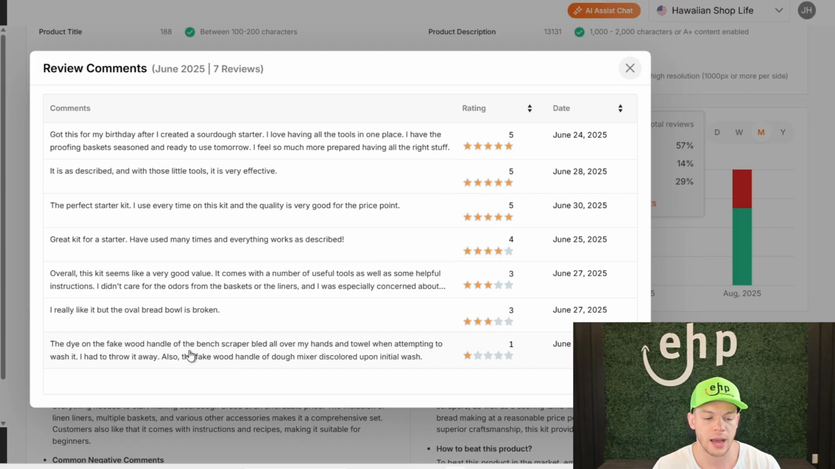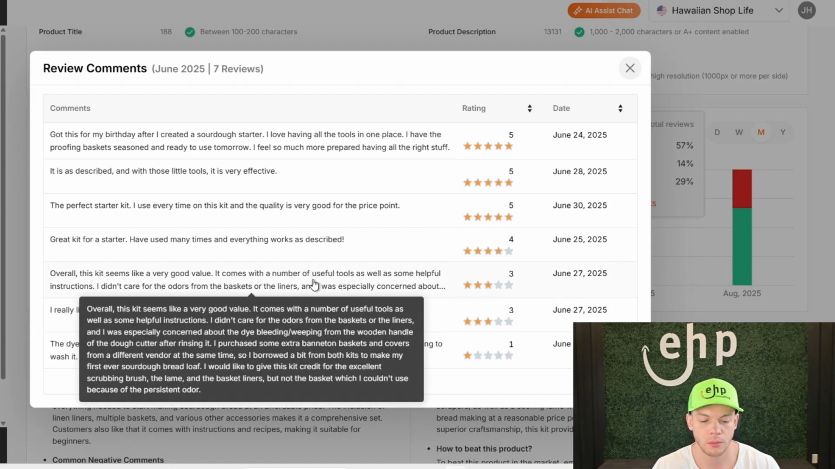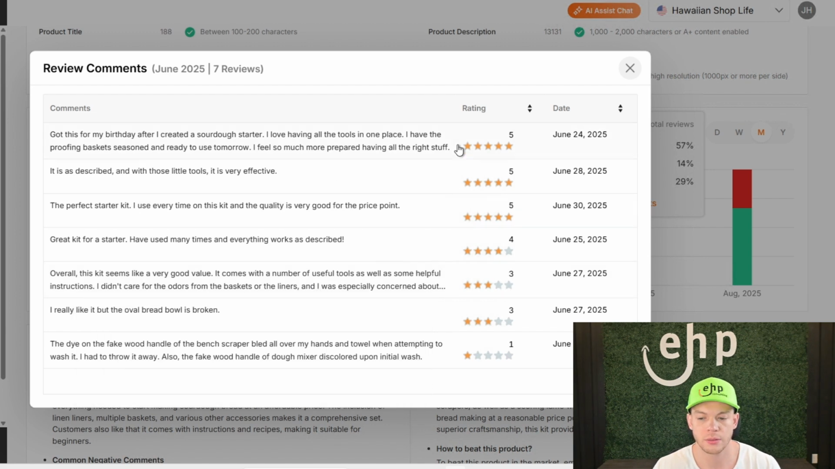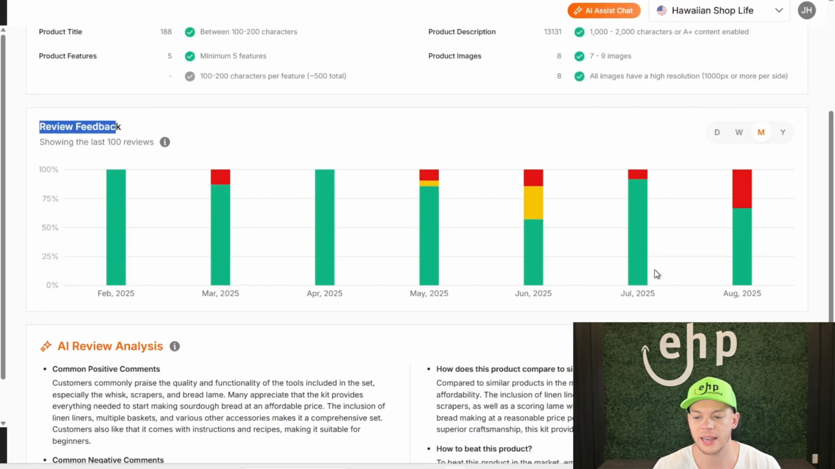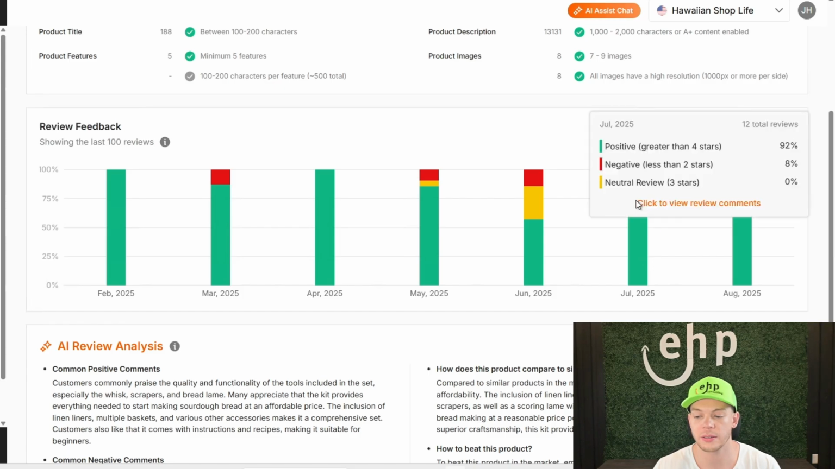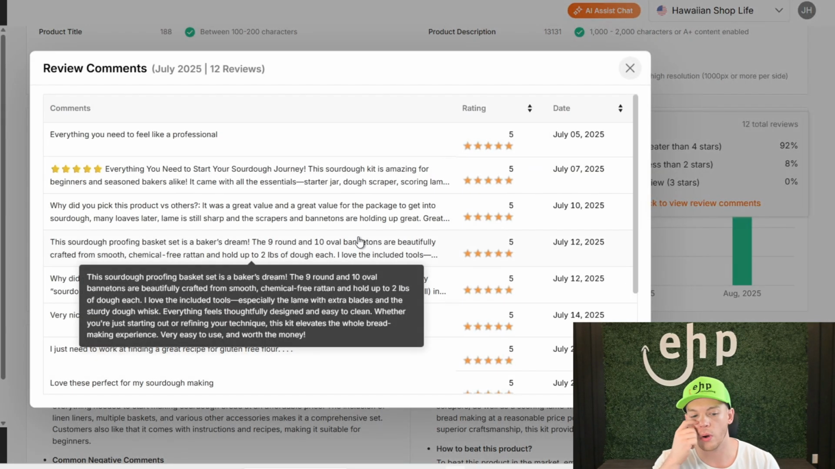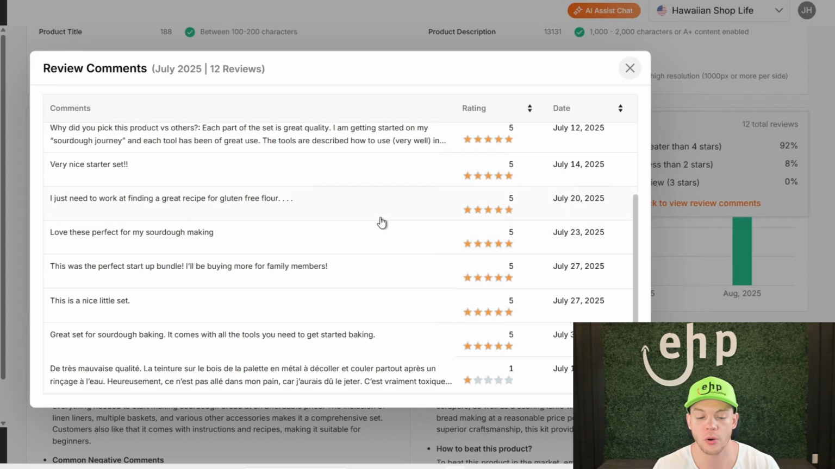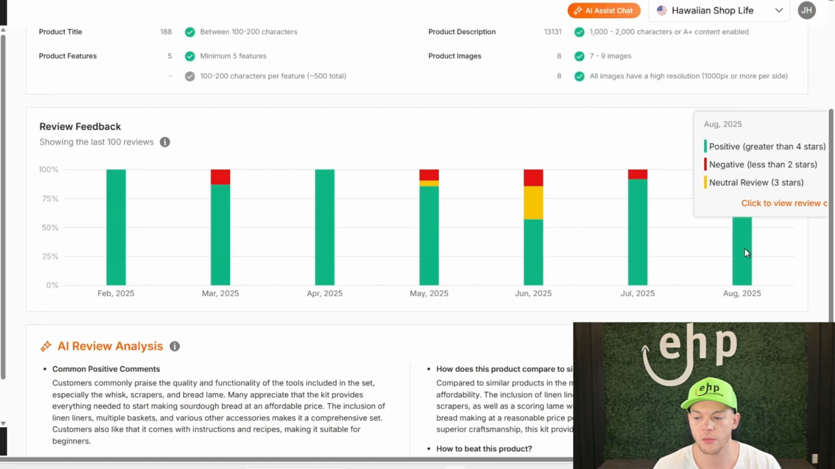The dye on the fake wood handle of the bench scraper bled all over my hands and towel. That's crazy. I really like it, but the oval bread bowl is broken. It had an odor, this person is saying. So again, we can look at these negative reviews, which is really nice, and see what we can do to improve. This is our product, our own product, and kind of go from there. So we can see that.